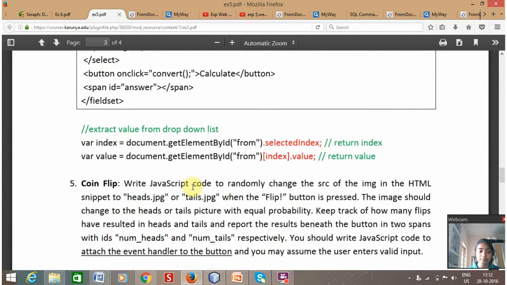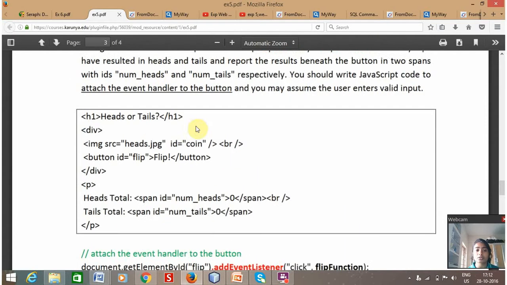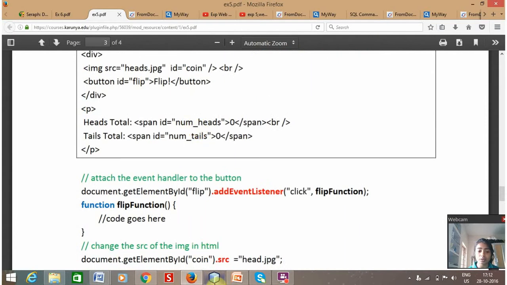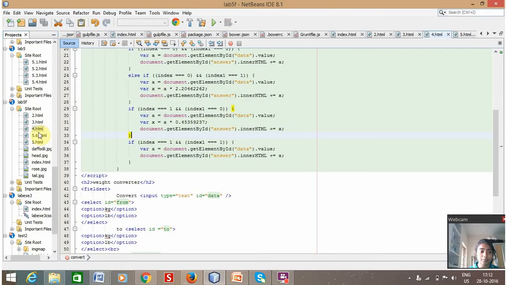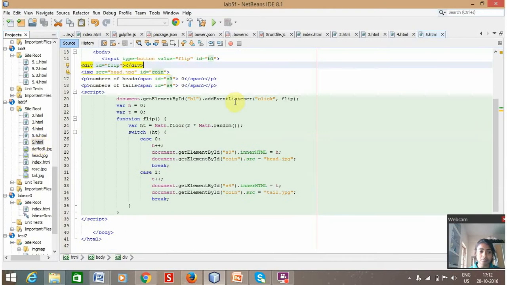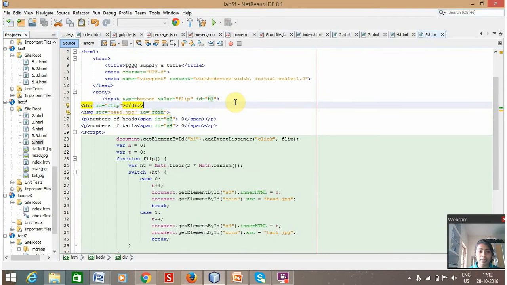Our next thing is to flip a coin. So whenever we click a button, the coin has to flip. For that, the code has just a flip button here, and two span IDs to display the result, to display the count. S3 is used to display the count of how many times we get heads, and how many times tails is displayed in S4.